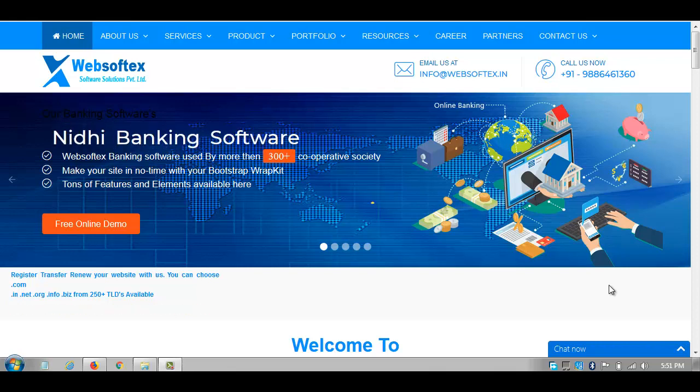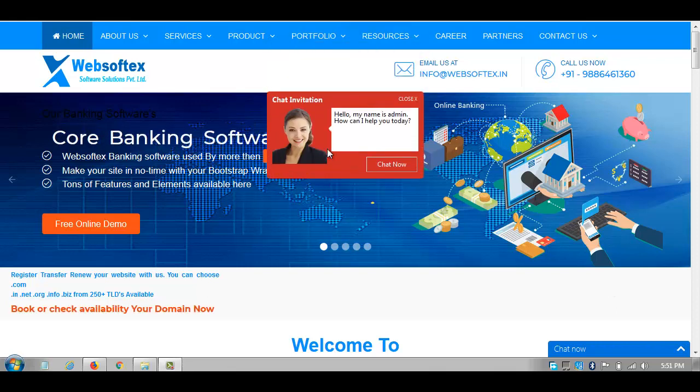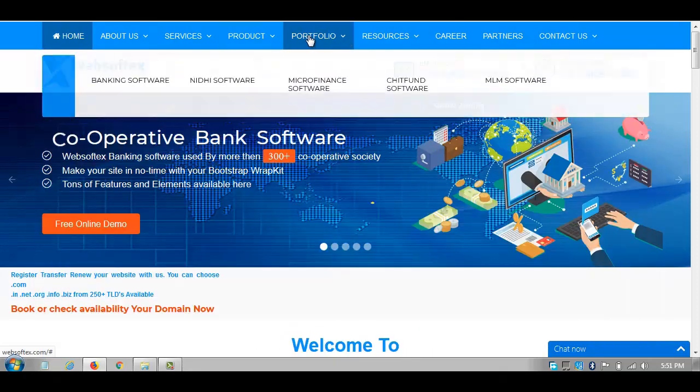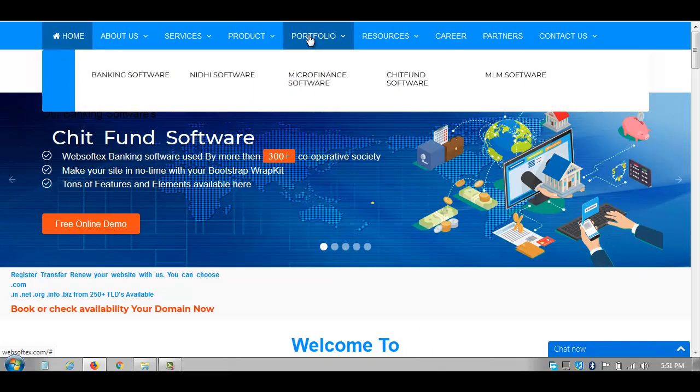Websoftex Software Solutions provides online banking related software. The banking related software contains microfinance, cooperative software, lending, NBFC and MLM software.